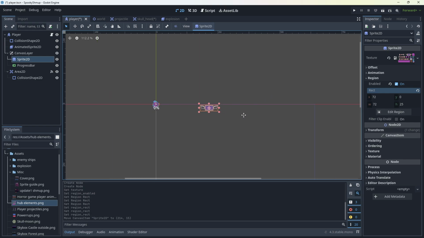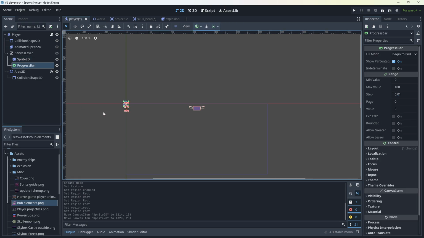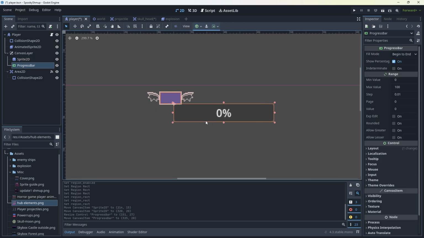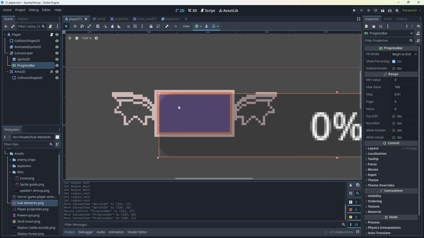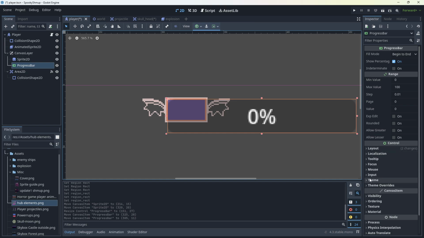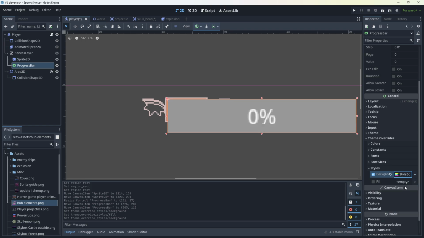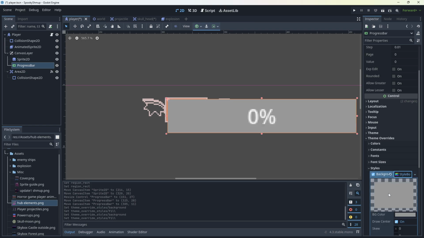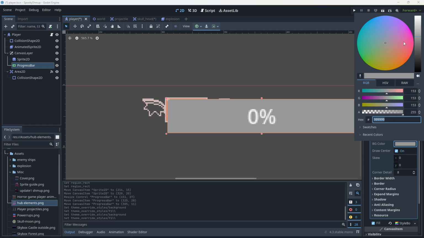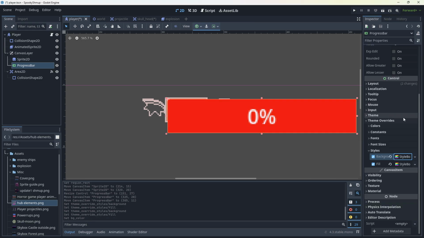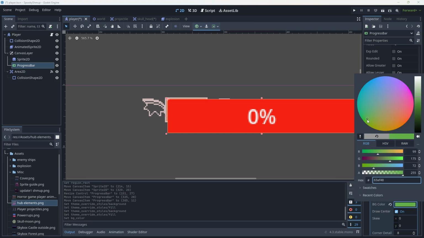This sprite, we're going to place it at the top of the canvas, somewhere over here, roughly in the middle. Doesn't have to be exact. The progress bar, we're going to move and place over here. This is going to be pixel perfect. First of all, go down to theme overrides and then styles, tick the background and tick the fill box. But you'll need to click style box flat for both of these first. Click on style box flat, put in a background color. I'm going to make mine red. And then the foreground color, I'm going to make green.